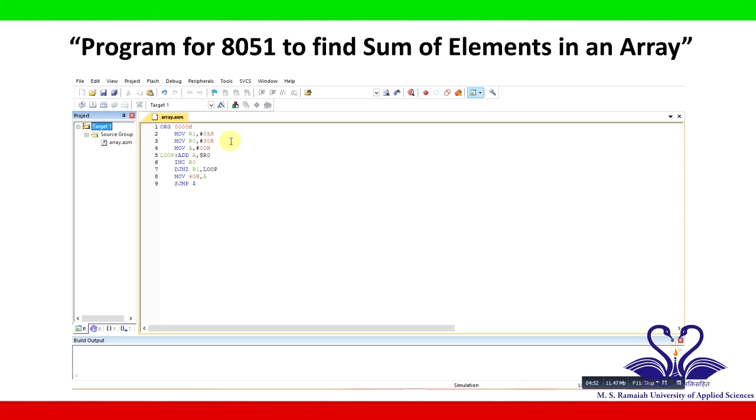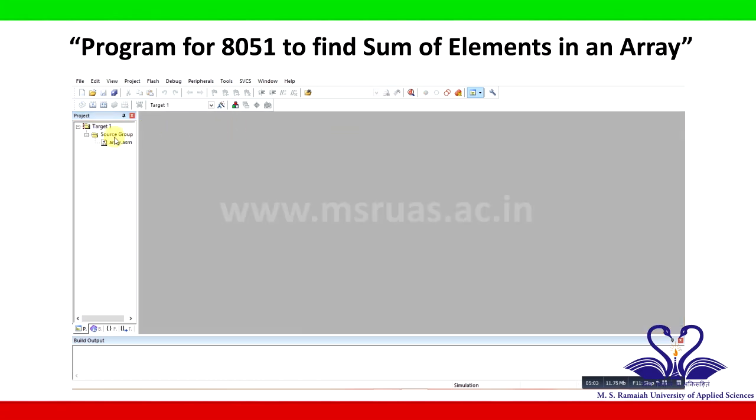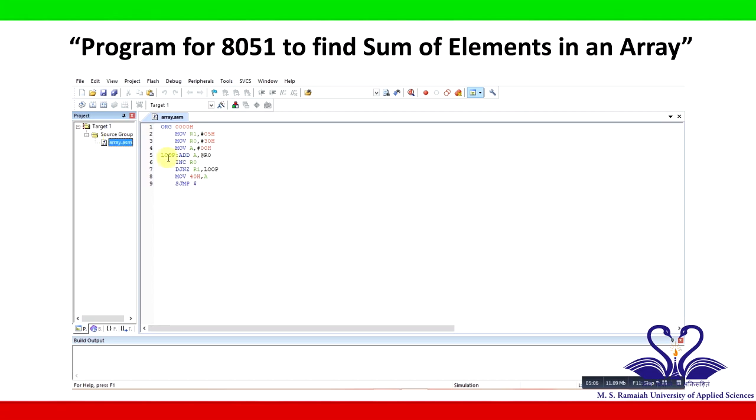How will you cross verify whether your file has been added to your project or not? Close this editor window and double click on array.asm. If this appears again, then it is verified that your file has been added to your project. Once this is done, go to save, then give build target. When you click on build target, all the errors and warnings will be checked. Since there are 0 errors, now let me go to debug and start debugging the program.